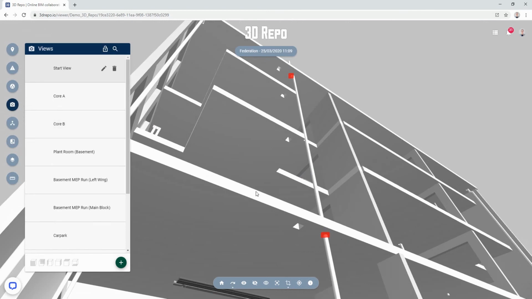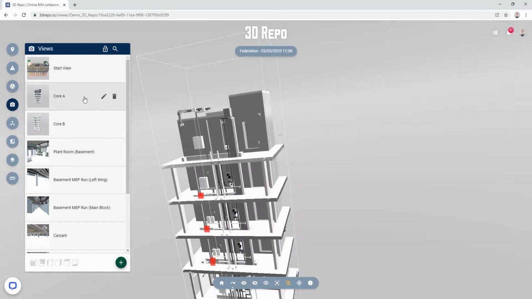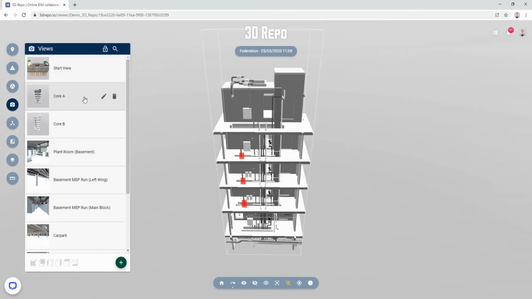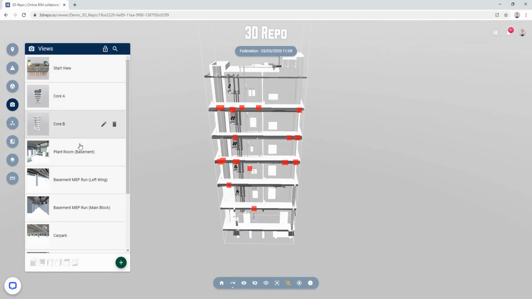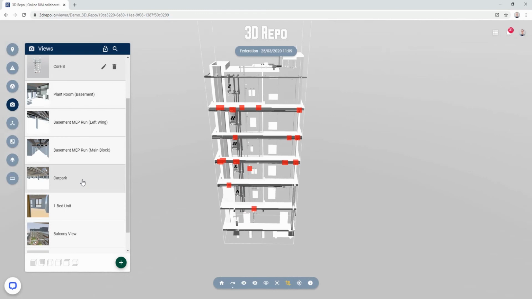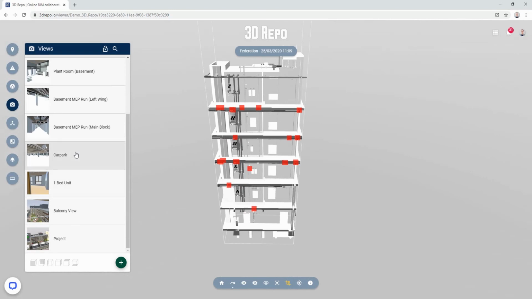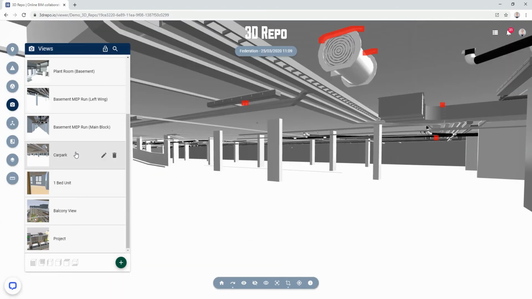If you don't want to see the entire model and get overwhelmed by all these clash results, you as a design lead or a person working on a specific area of the model can just jump to that area of the model. Let's say I want to look at core A, or core B, or I want to make sure that there are no clashes in the car park. Let's go and quickly see what's going on in here.